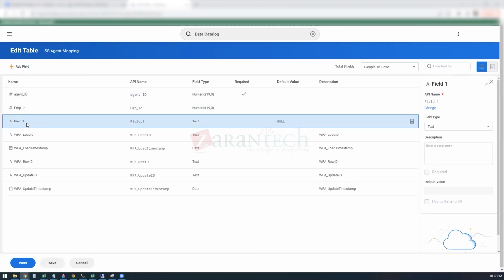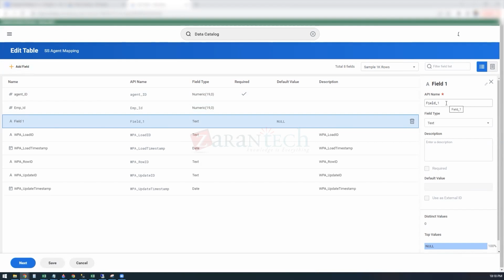Suppose the field name is Workday ID. So just type the name in the field. Click on change. No, not change here. This is the API name, so it will automatically populate. Just click on that field, the bold ones, and Workday ID. It's not populated because we have clicked on Workday ID. The API name, we can say, is Workday ID.